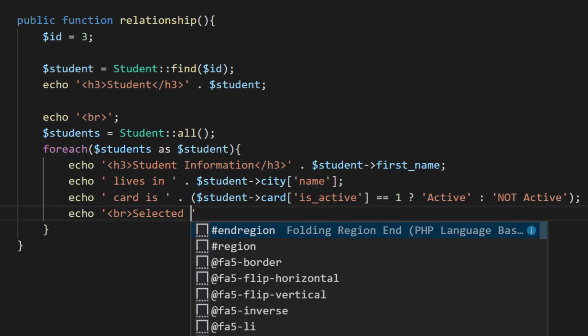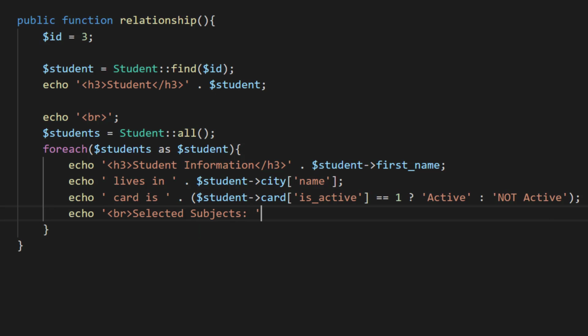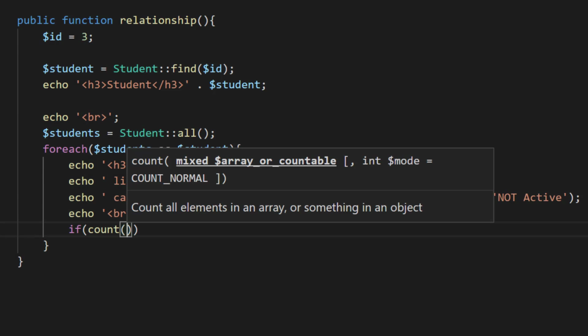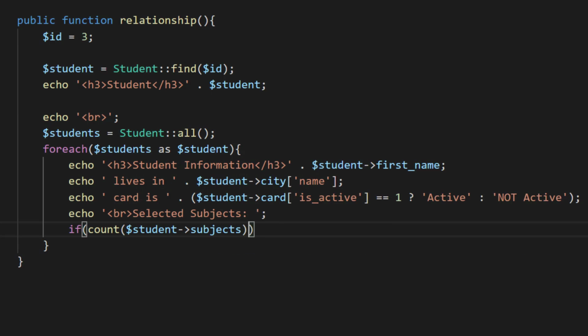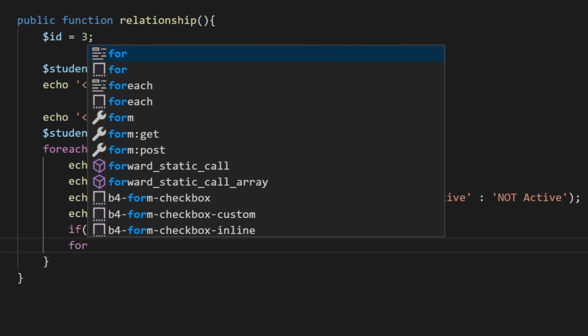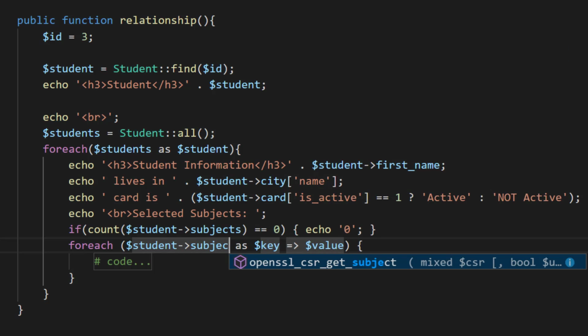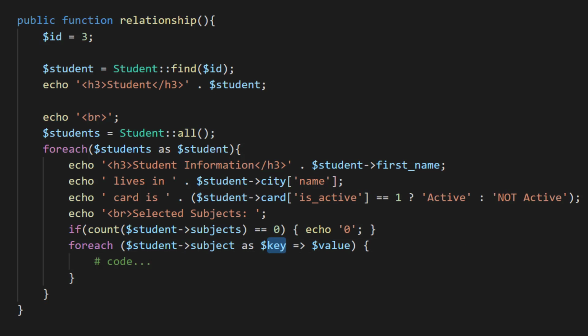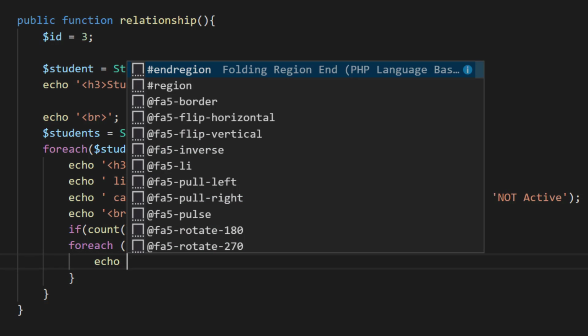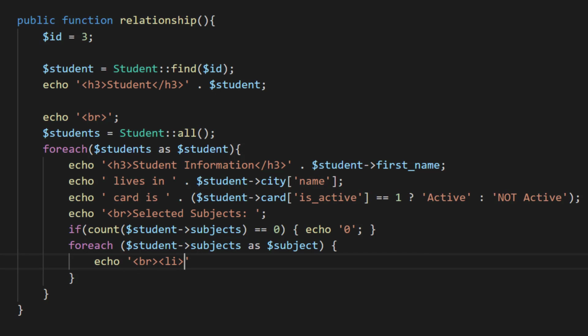And for selected subject, let's count our selected subject. If selected subjects of students equal to 0, then write 0. Let's read all of the selected subjects of student. Echo, break line, list item, and subject name.